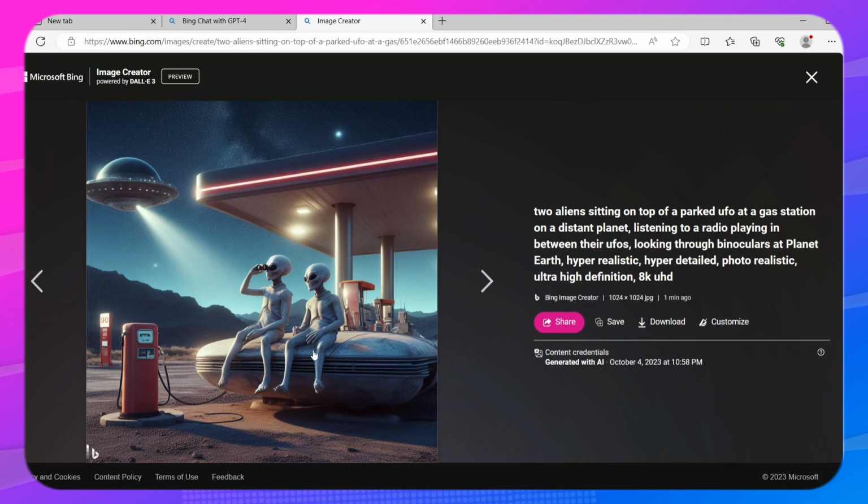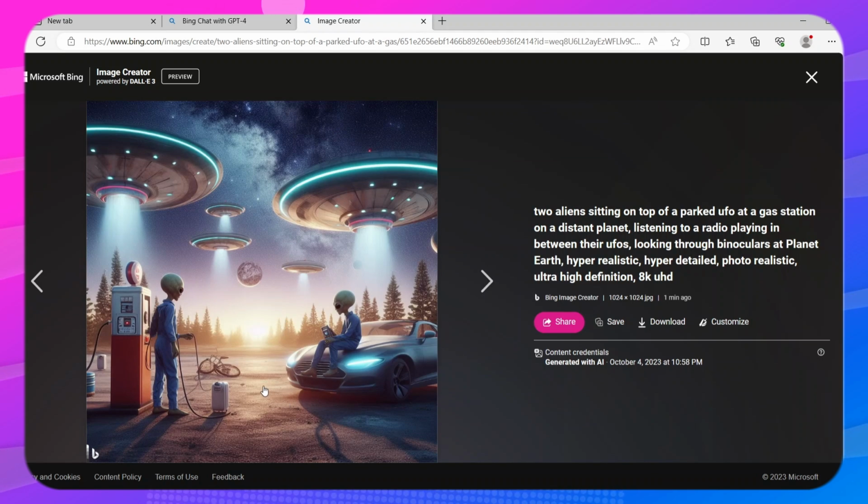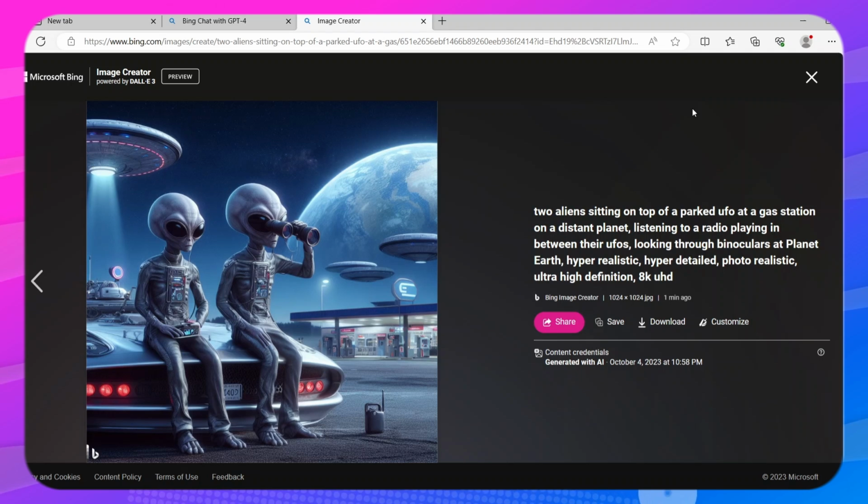Okay, here's another one that's even more closely matching that prompt, another image. And again, Dall-E 3 is pretty amazing.